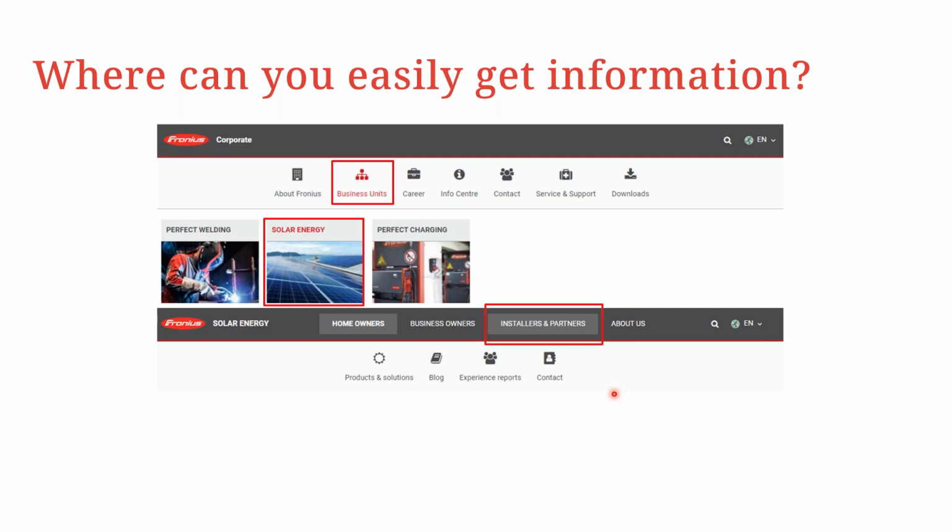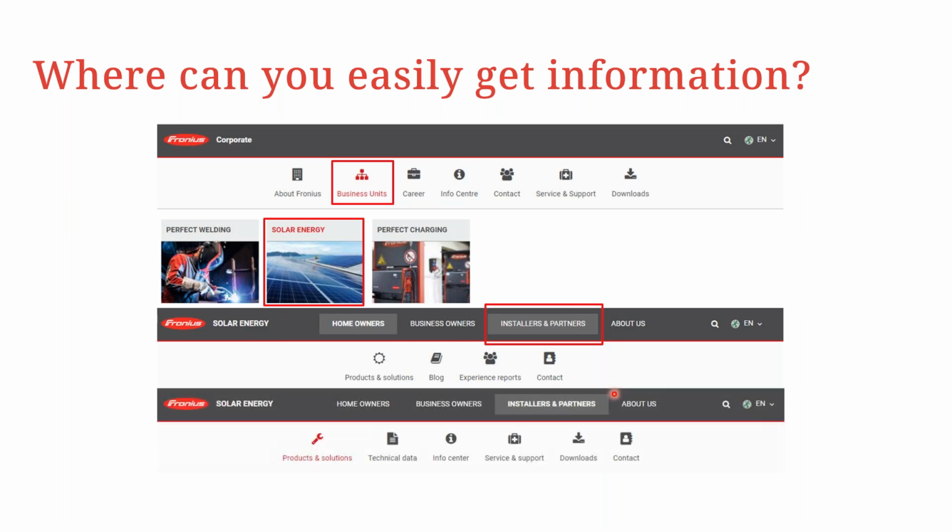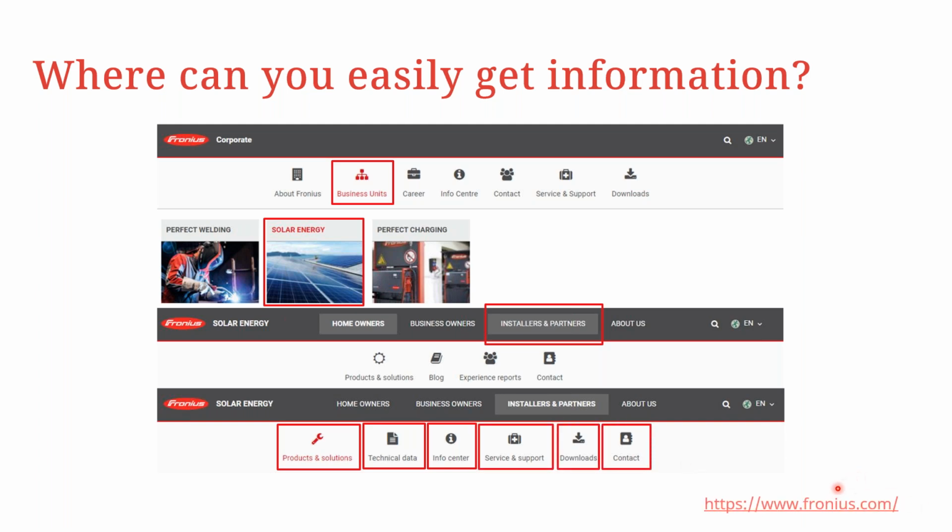And then if you're looking for info about what you can get from this, it will take you straight to the landing page for installers and partners. There you can have access to information on products and solutions, technical data, information data, of course, service and support, downloads, and contact. So just to put it in perspective, you can just click on this link. It will take you to our website where you can, of course, have access to all this info.